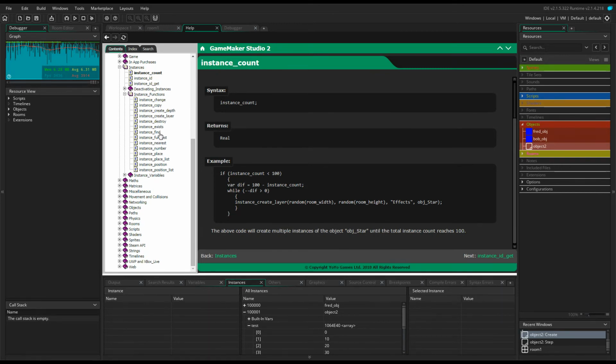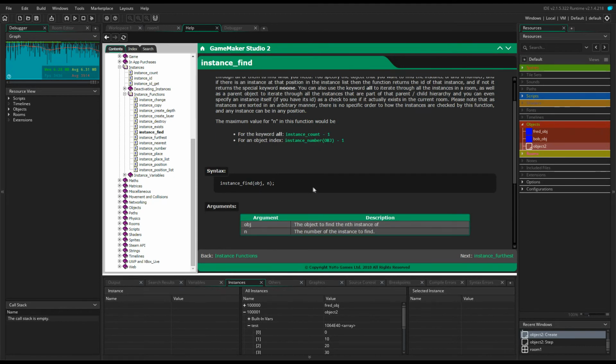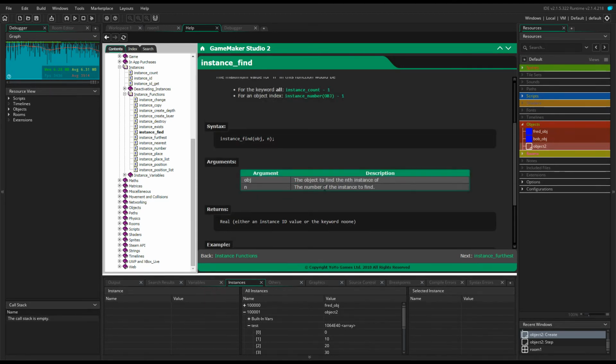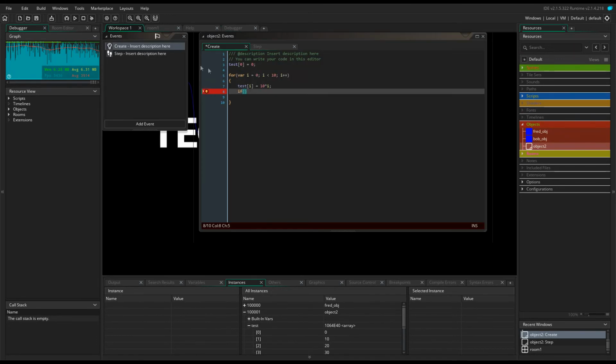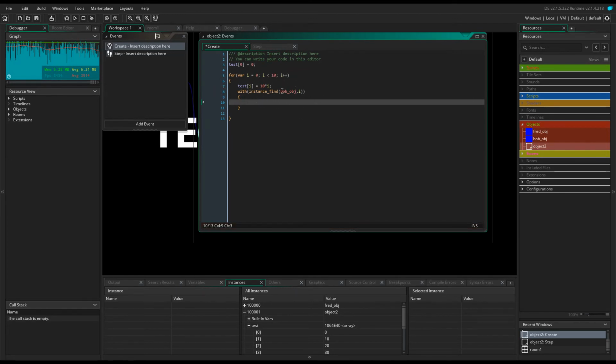Instance find. And you see we have this thing called n, which is the number of the instance defined. You see it returns the instance value, a real value. One thing we could do is use instance find, and let's say Bob, because we have a Bob object in here, and we put i. So now every for loop, it's going to check in Bob. We're going to be like, hey, is Bob's friend? We're going to have an if statement here, for example. This is what I would do.